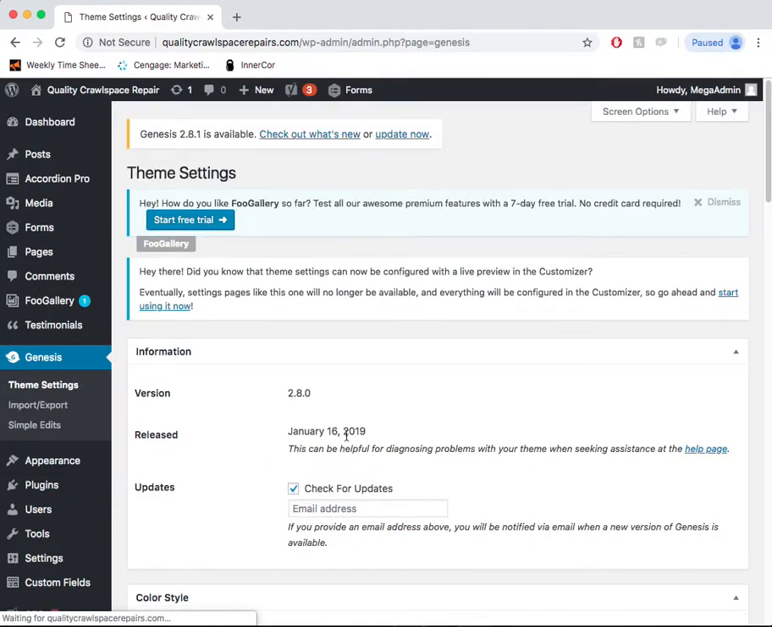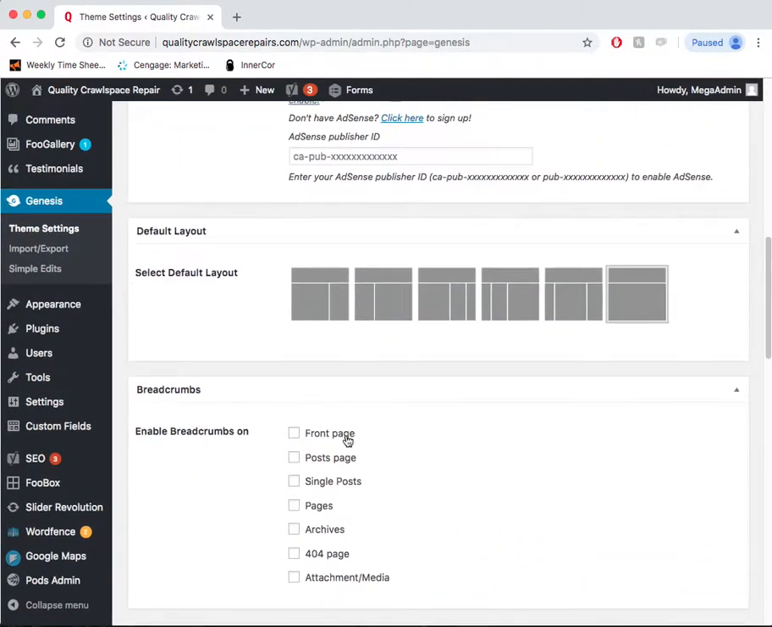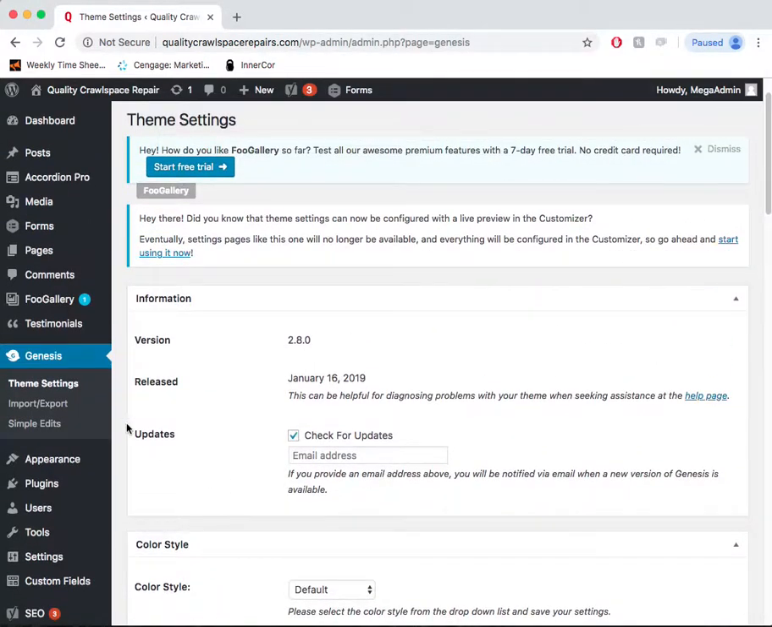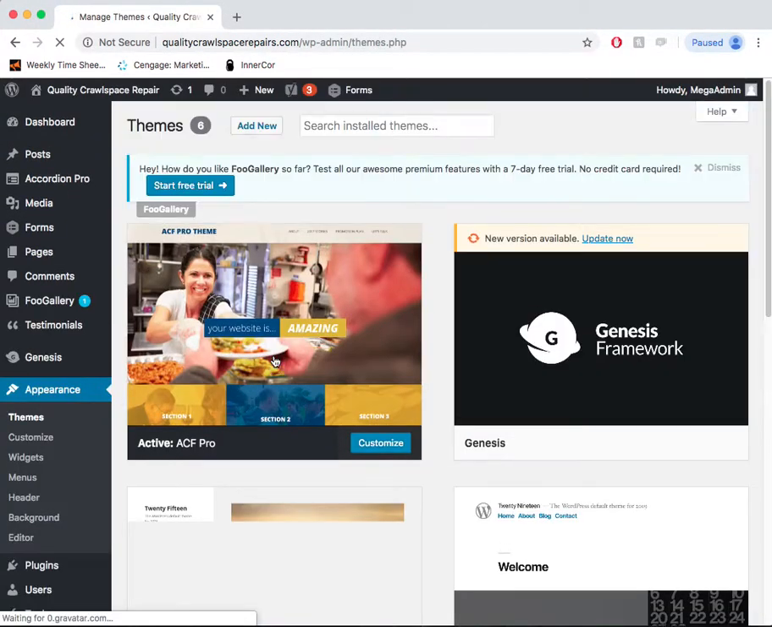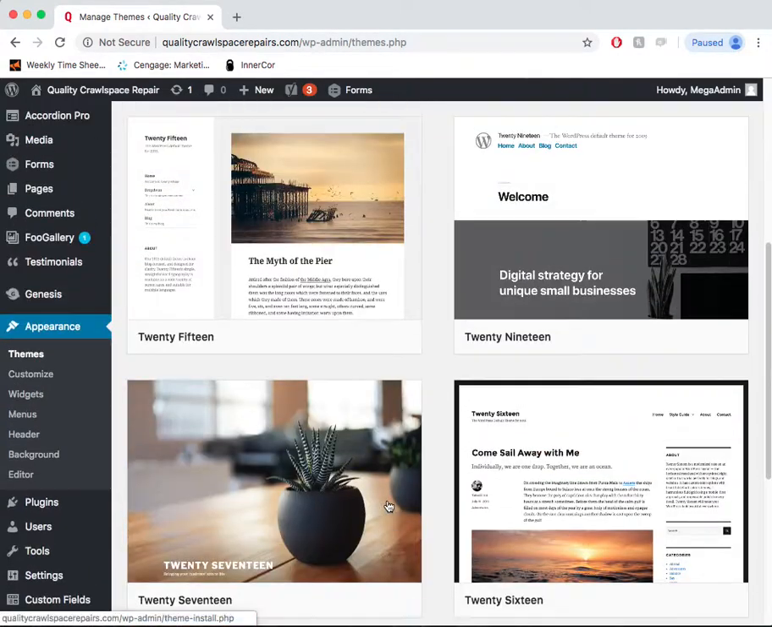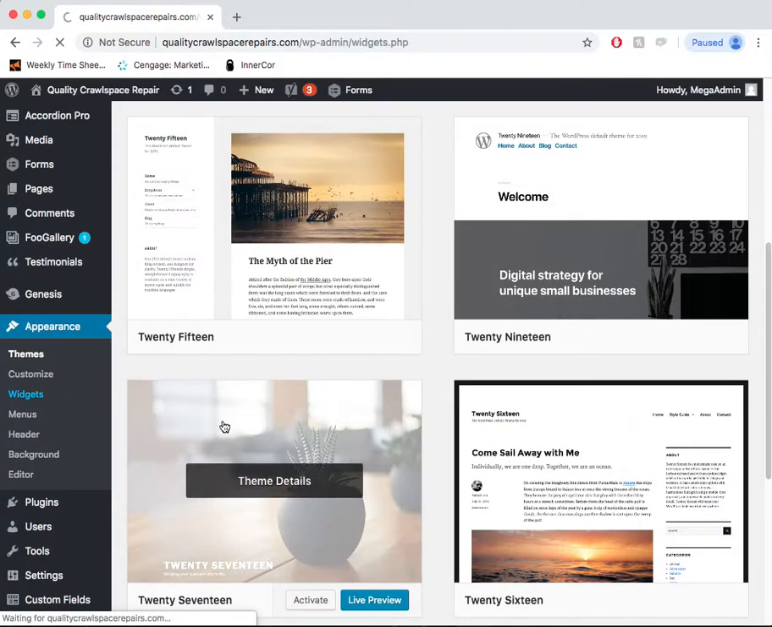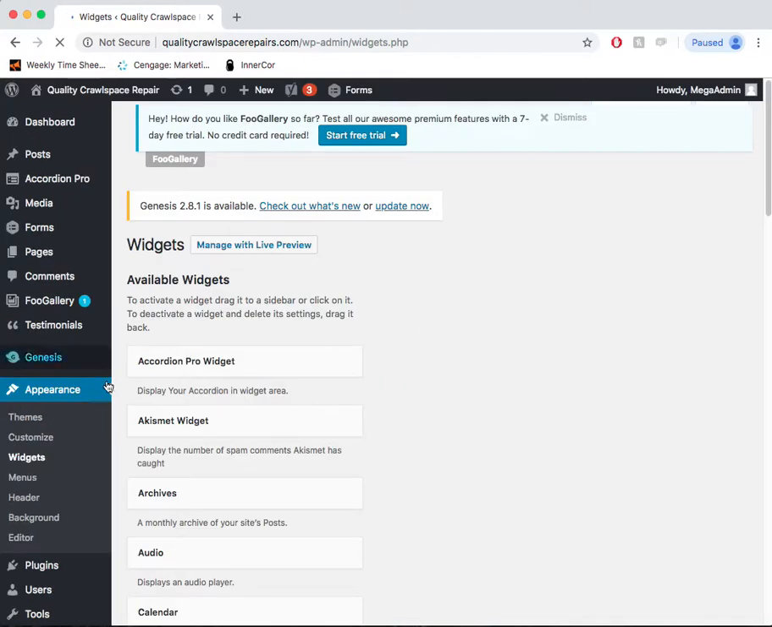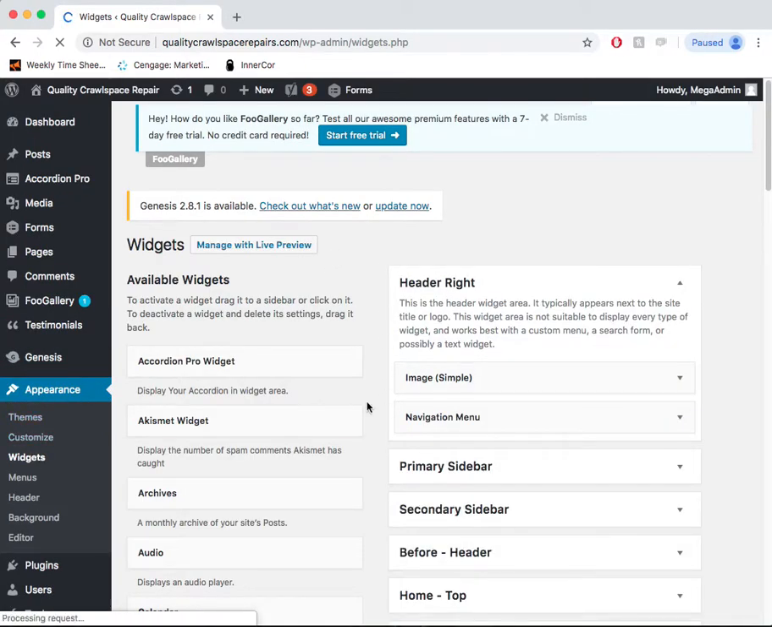This is your theme. You shouldn't make any changes here. This is where we have imported settings and stuff for you. Your appearance. Again, this is right here, your widgets. This is where you'll make changes to your header and your footer.